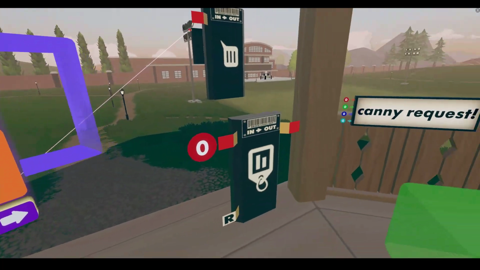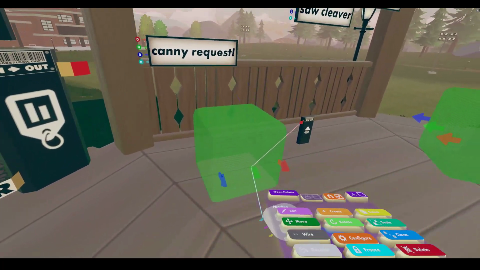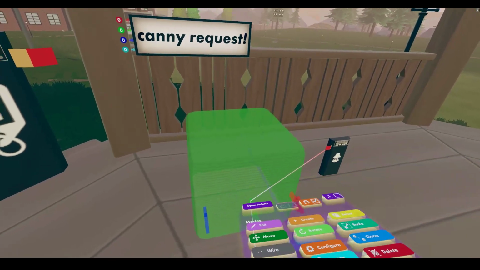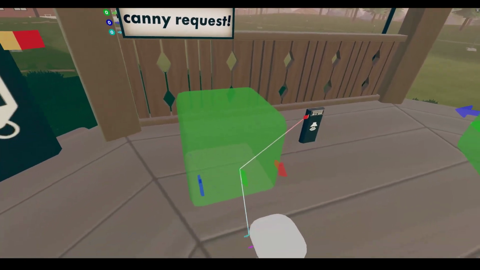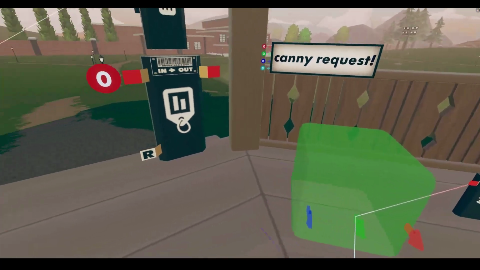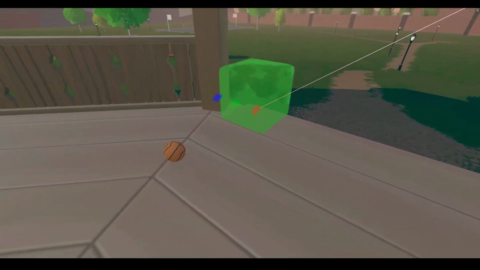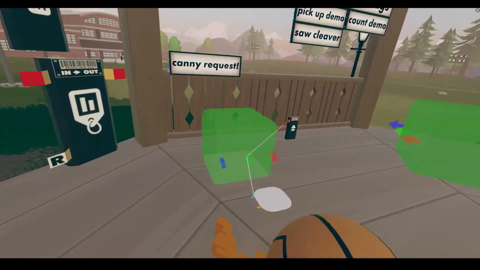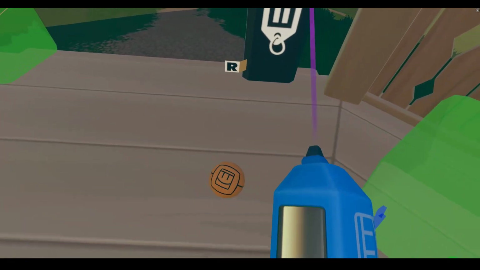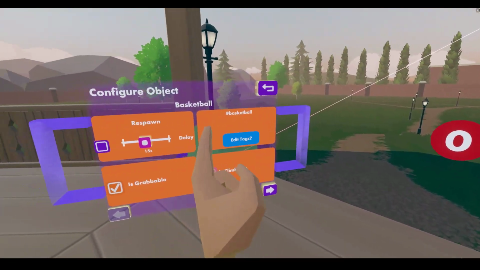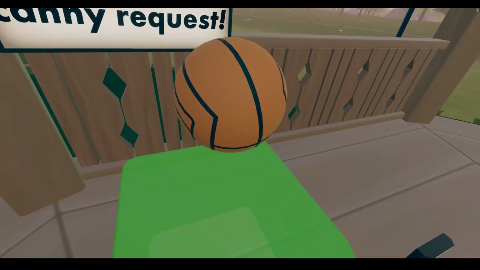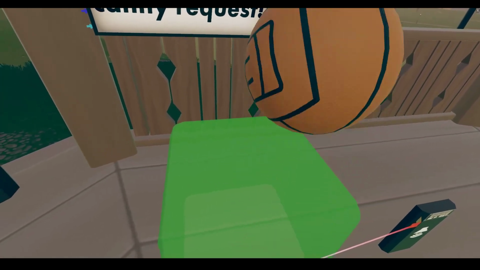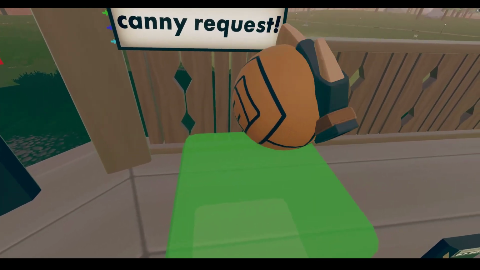So what I want to do is, I've got a trigger zone set up here that's filtering. You can set filters on object trigger zones, right? So this is filtering for the tag hashtag tutorial. Right now, if I drop this basketball into this, it doesn't pass. Let's look at the basketball. It's got the tag basketball, which is its default tag. And this is filtering for tutorial, so nothing happens. It's looking for the tag tutorial and doesn't have it.